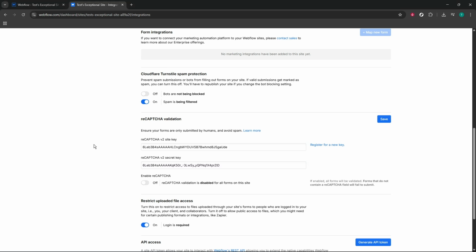Keep the secret key private at all times. Don't share it or embed it in code. If you don't have keys yet, use the link in this section to register and generate them. When registering, add all domains you'll use, such as your staging and custom domain, so the widget loads properly during testing and after launch. After you've entered both keys, enable the reCAPTCHA toggle and save your changes.